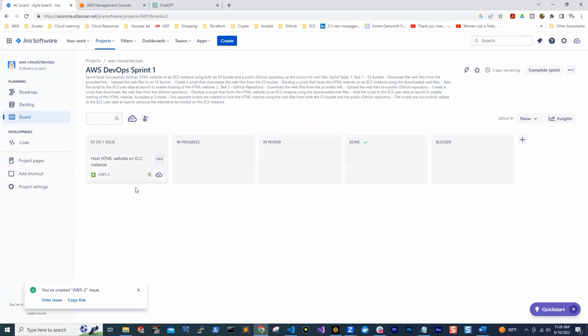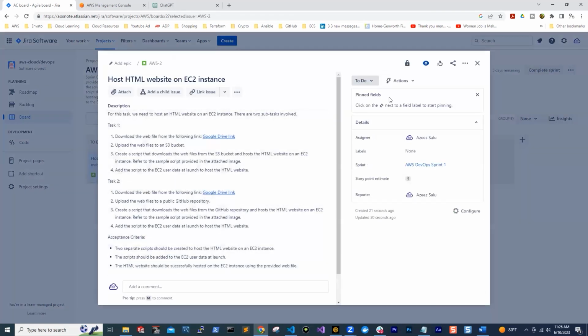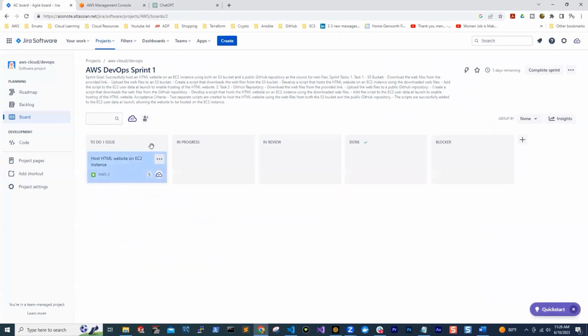So you can see I've created the story here, and right now it is in to do. Then all you have to do to move this story to in progress is click on it here. There are several ways you can do it. You can click on it here, and you see to do here, you can select this drop down and put it in progress. Or I like just dragging it here. So I'm going to select the story here and just drag it to in progress.